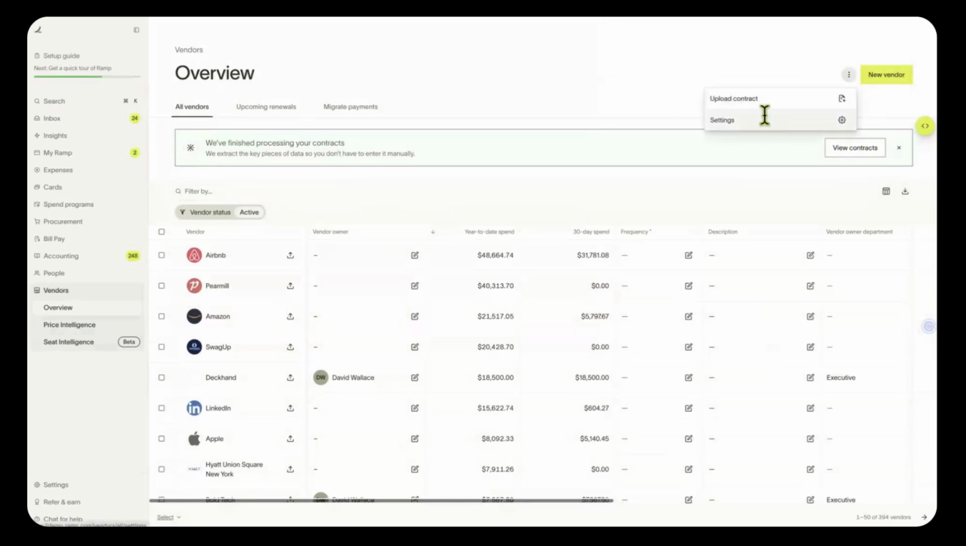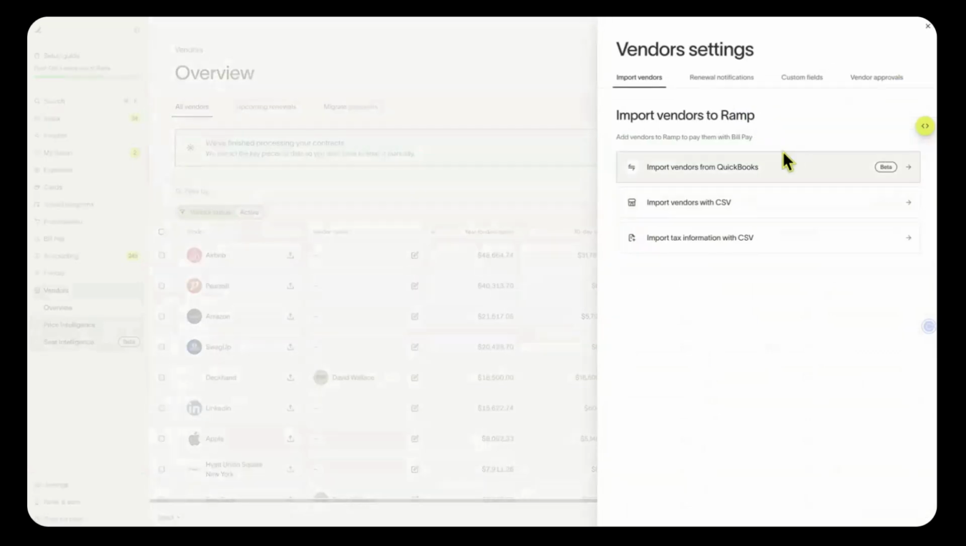Otherwise, you're also able to bulk import vendors. So if you go into the settings here, you can bulk import your vendors with a CSV that would do the pre-work of creating those vendors. But when you import your first bill, you'll just have to match them to the vendor you created with this CSV file. So a really great way to standardize how you get everything set up in Ramp.